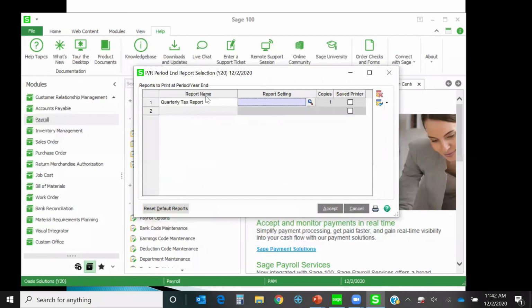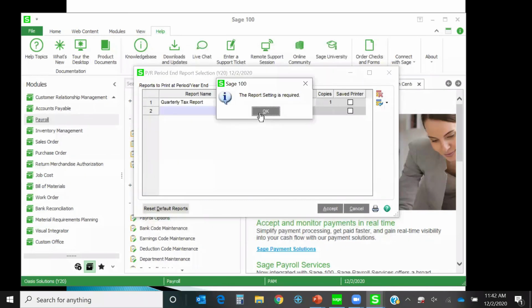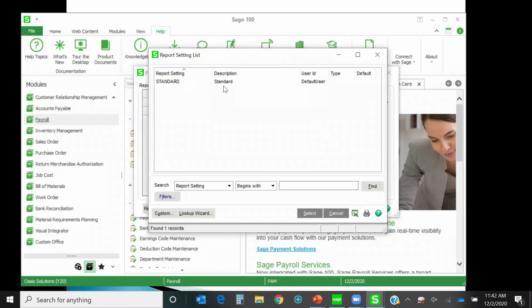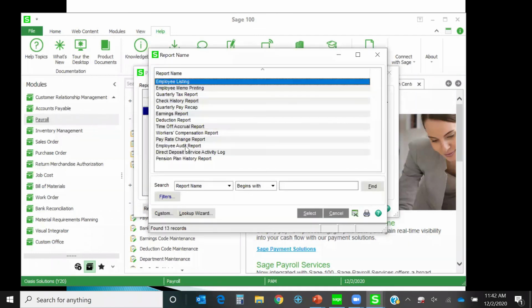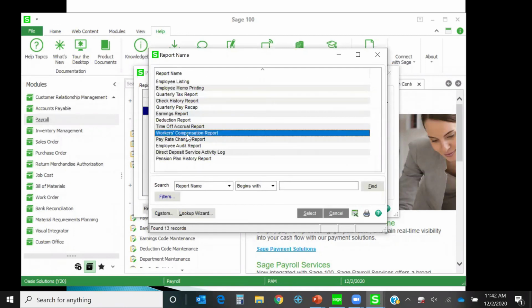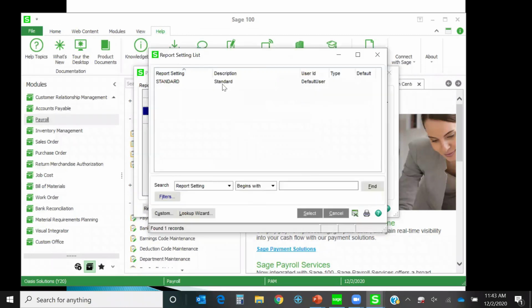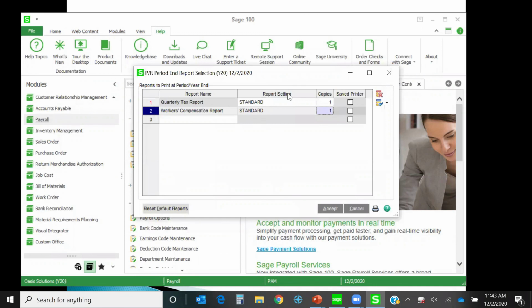So if you wanted to do the quarterly tax report, and we'll do the standard report, and if you wanted to do the workers' compensation report, you can do that as well. You do have the ability to modify those standard reports in the newer versions. So you may have your own version of the workers' comp. So this is going to ask you what reports you want to print at the end of the year.